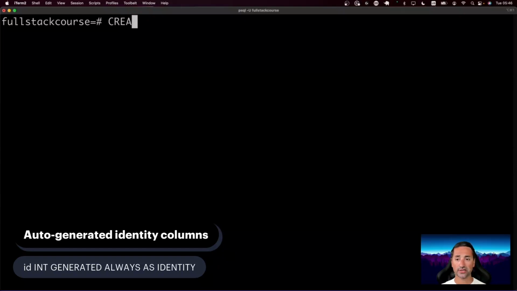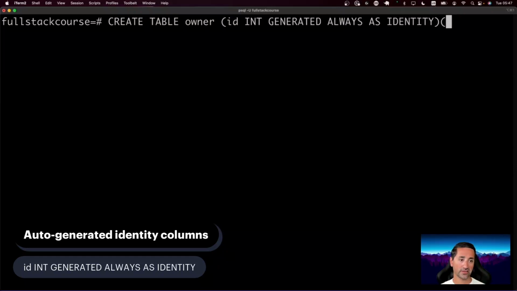So let's go ahead and create a table. So we say create table, and we call it owner, for instance. Let's say an owner of a car. And then in here, we go ahead and create a field for it. So we say it has an identity, okay? It's an integer. And we say it's generated always as identity, okay? Great stuff. And then we just issue this command. And then you can see we have a create table in here.